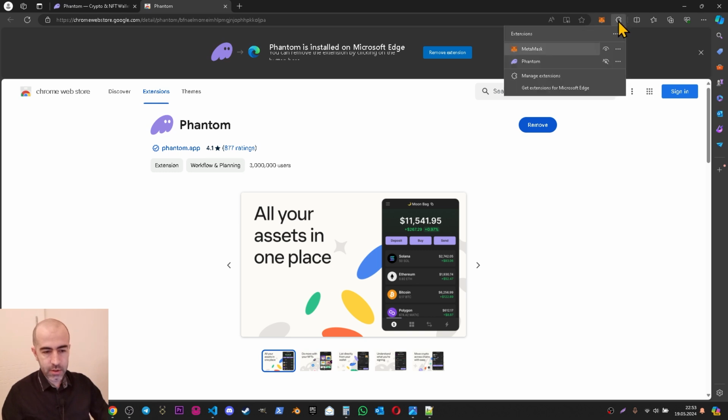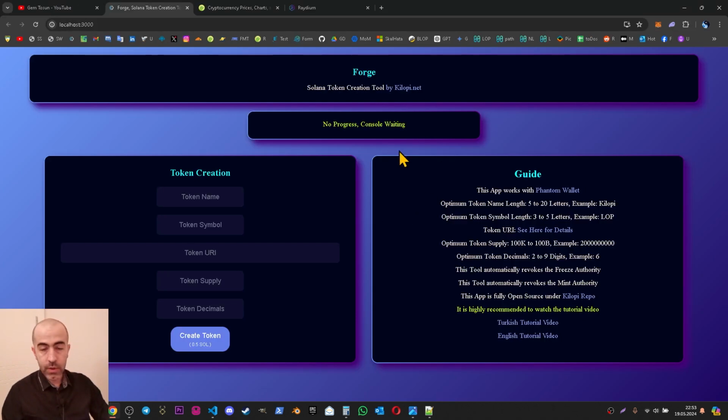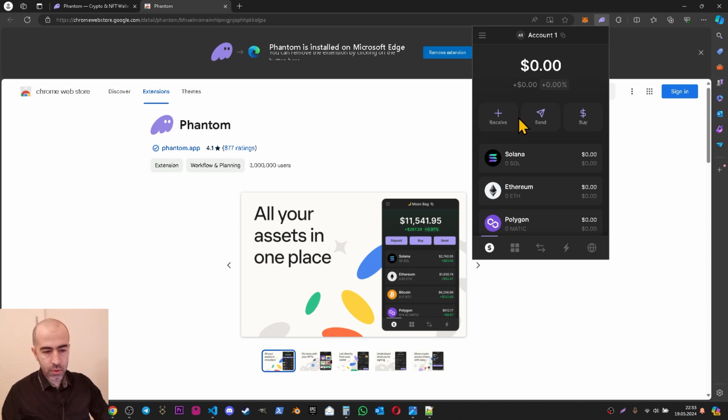And then get started. Your extension is coming here. You can click this and you can open your Phantom wallet in here. So you need to put some Solana into this wallet to create your token with using this tool. So to put some Solana to this wallet, you can copy the wallet address in here. As you can see, the Solana one, you can copy it.